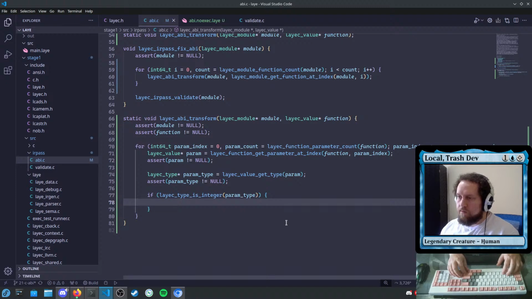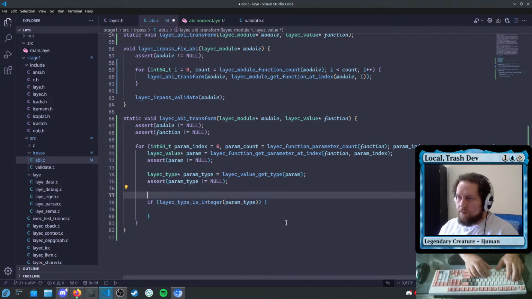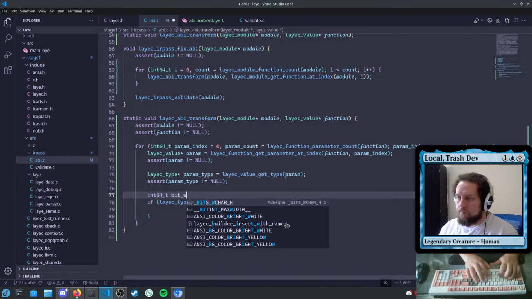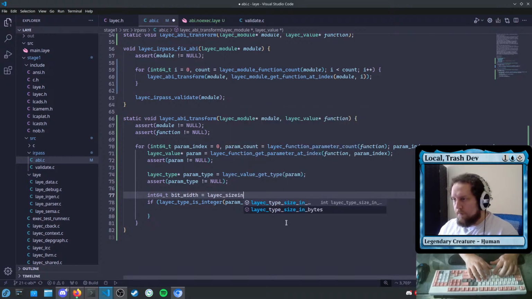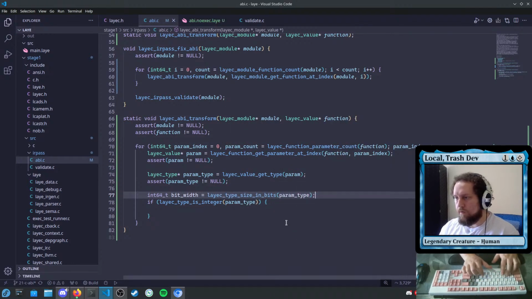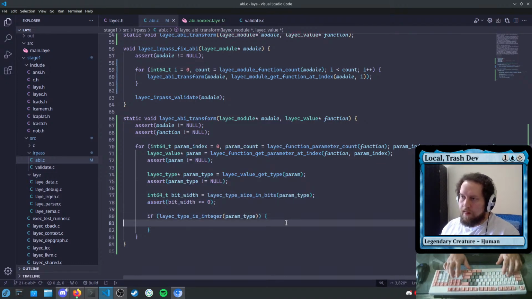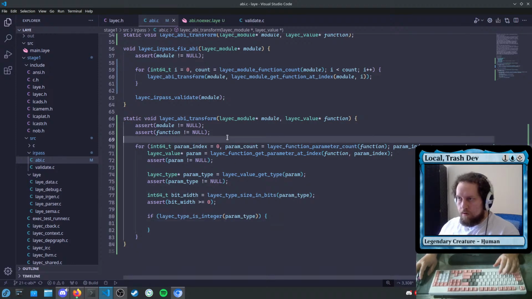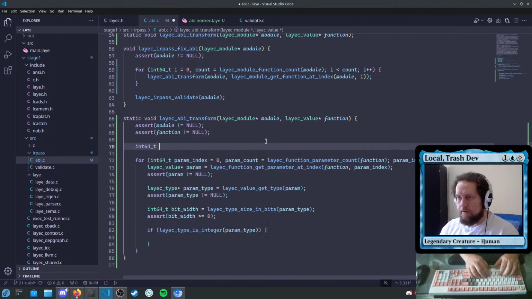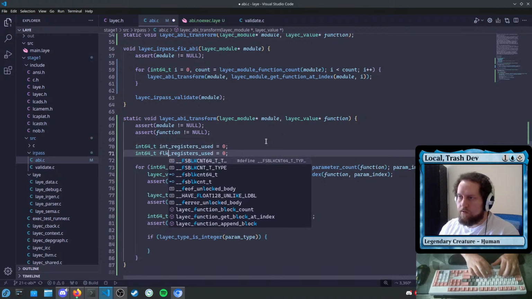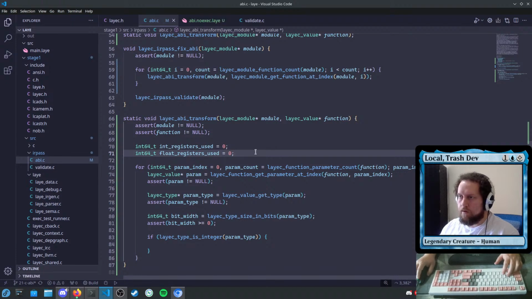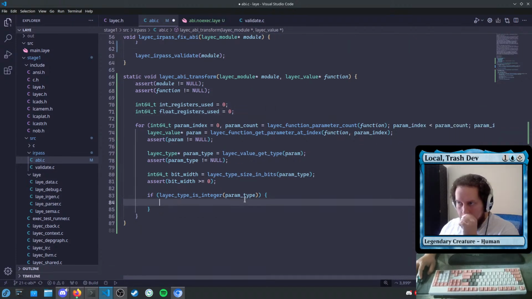Okay. So if we have an integer, I'm going to catch the bit width for the entire thing so we can work with that. Bit width is size in bits of the param type. Sorry, the bit width is greater or equal to 0. It should never be negative. And also in the function, you need to keep track of how many integer registers you've already assigned, because we're going to need that at the moment. Okay. Int registers used 0. And eventually float registers as well. Float registers used.